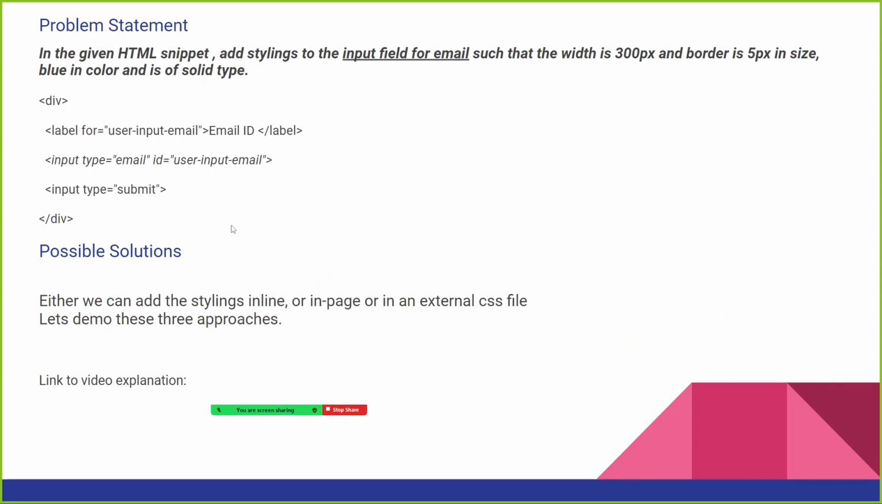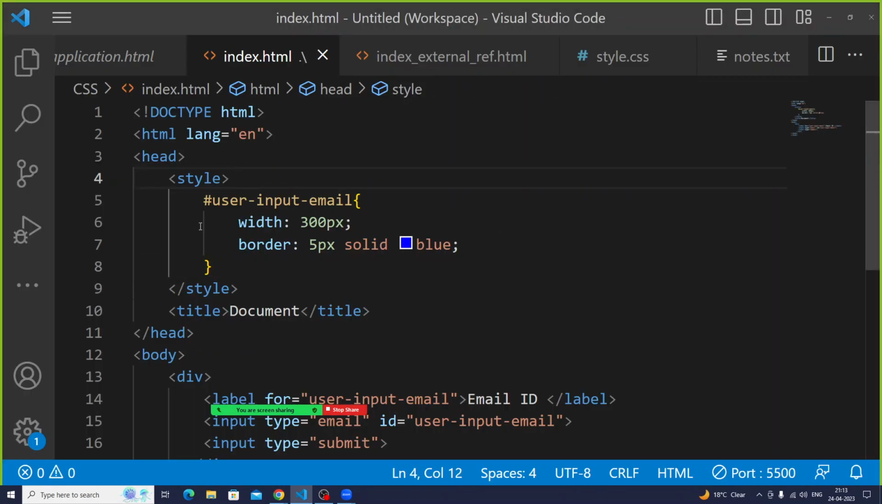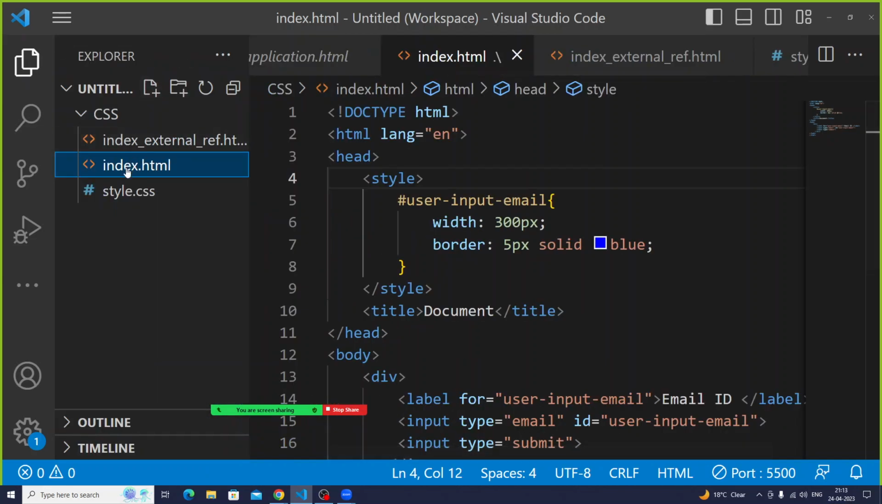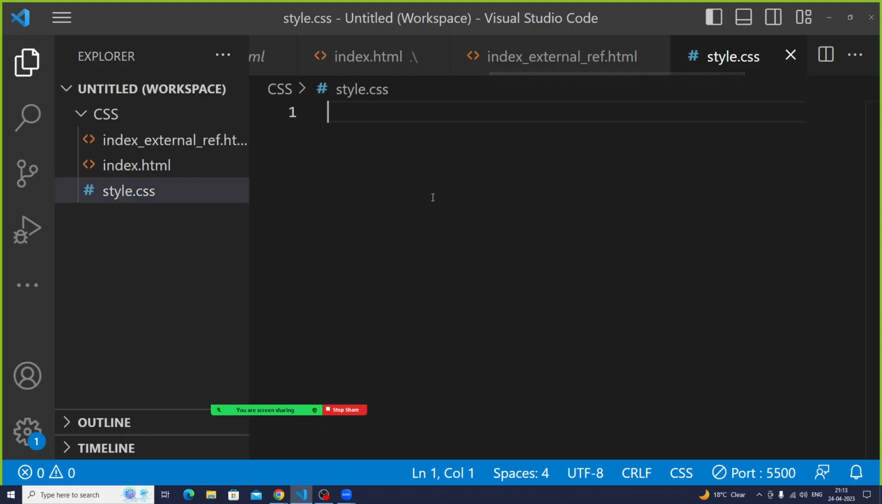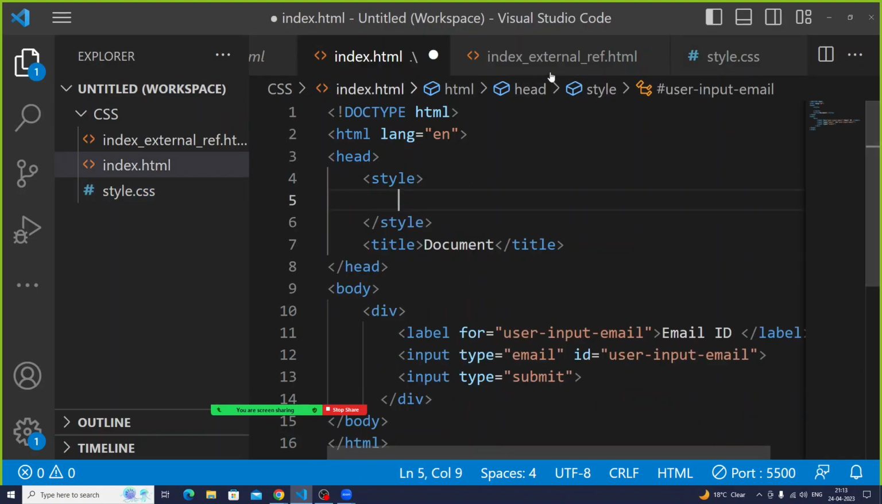So let's try to use the third approach, called an external CSS file. Okay, go back to our VS Code and let's create a new external file here. It's called style.css. Okay, so we already have a file called style.css. Let's add our code here. This entire code should go in this file.